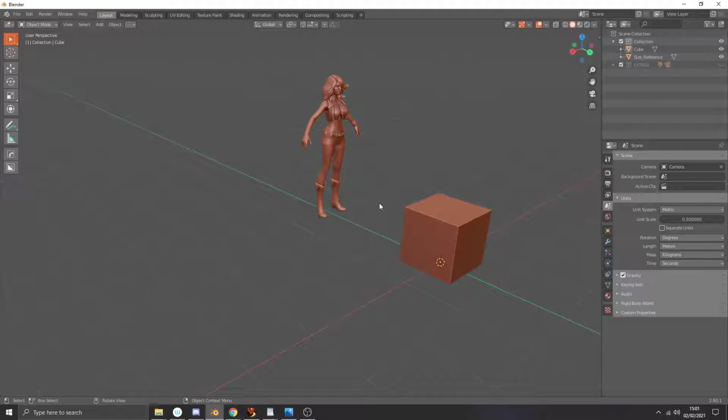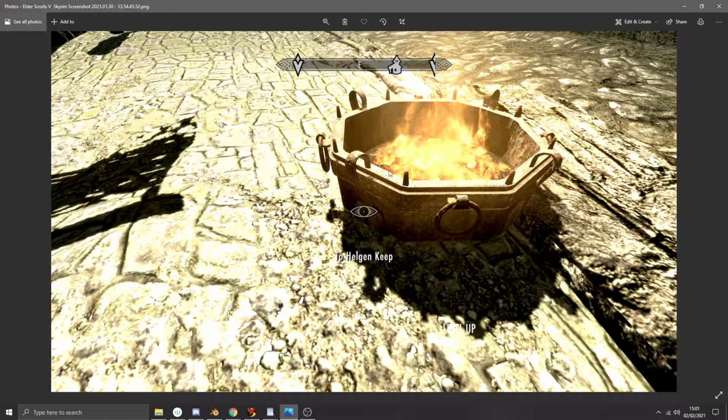So I will end this tutorial here, and in the next tutorial we will make the base of this, so the bulk of this. But yeah, I will see you in the next part.